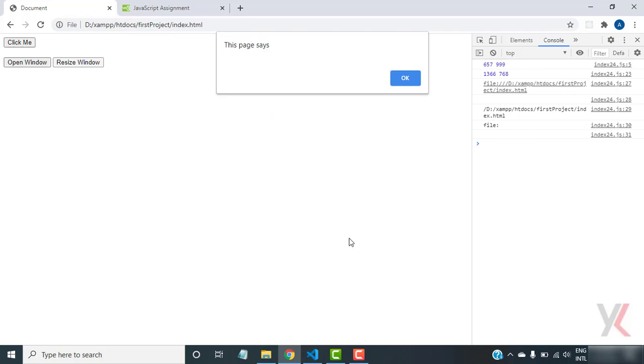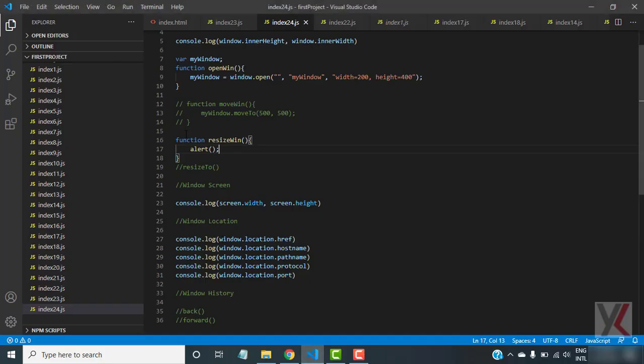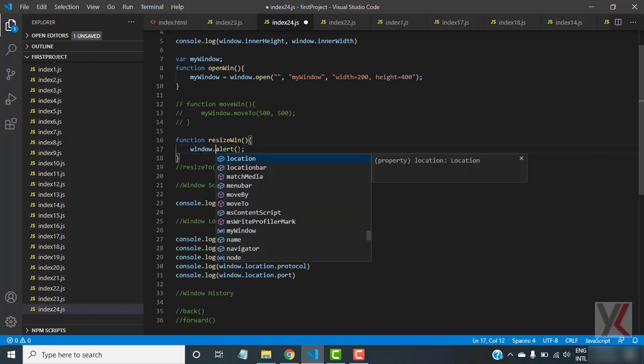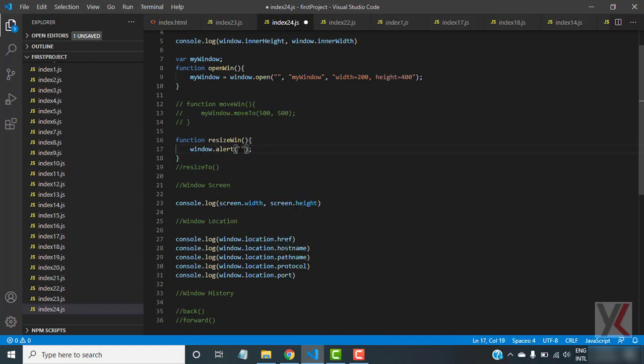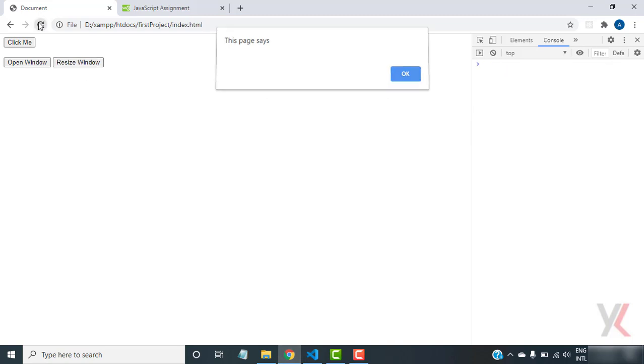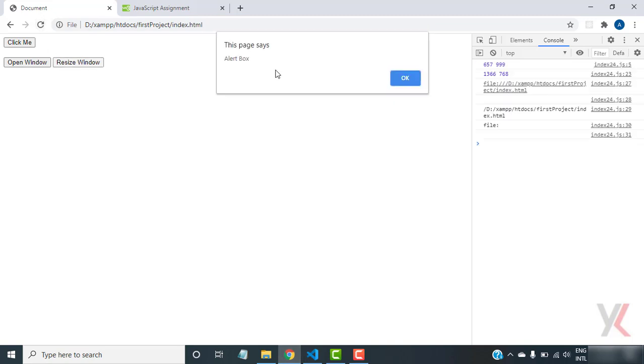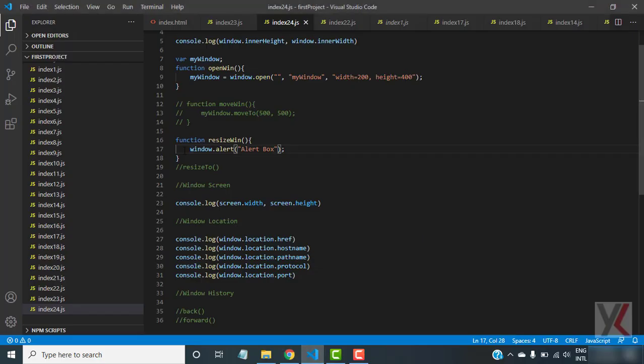So we can write it like this, only the alert, or you can also write window dot alert, and here you can give the message. Okay, so here you can write the alert box like this. We'll refresh this and click on this, and now it says the alert box. So you can use window dot alert, or you can simply use alert. Okay, the next is the confirm.